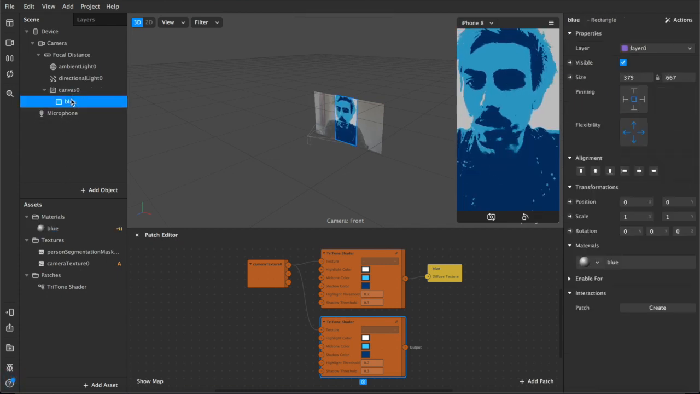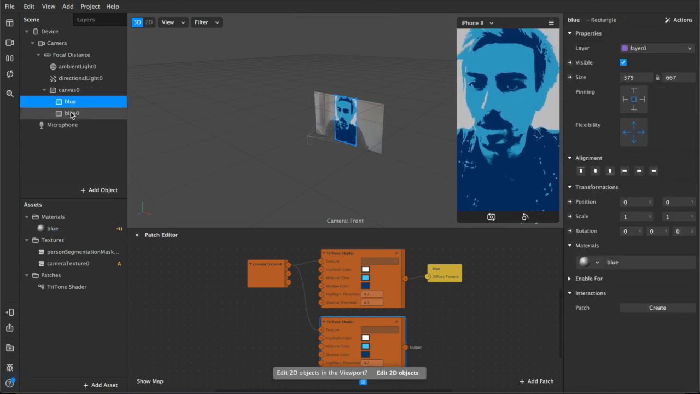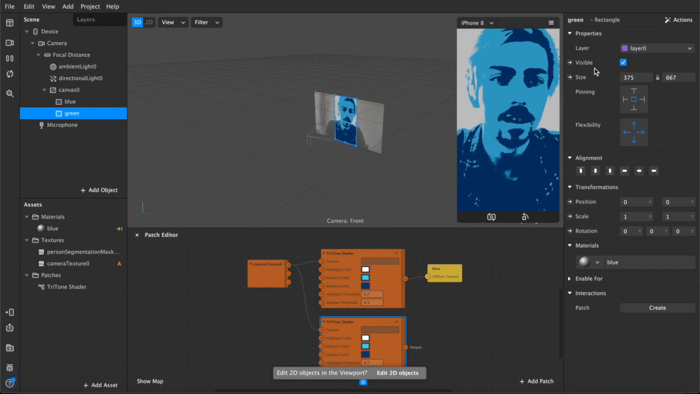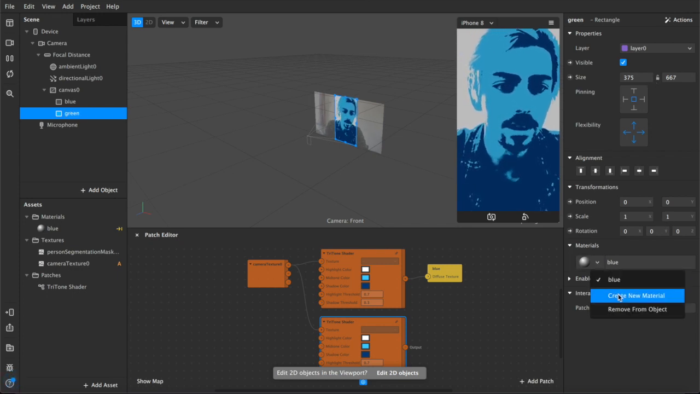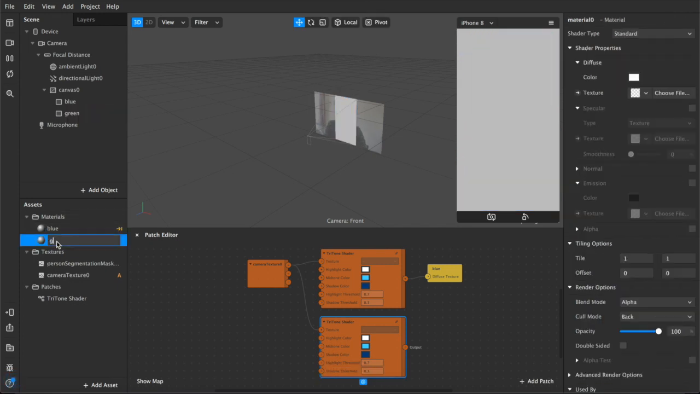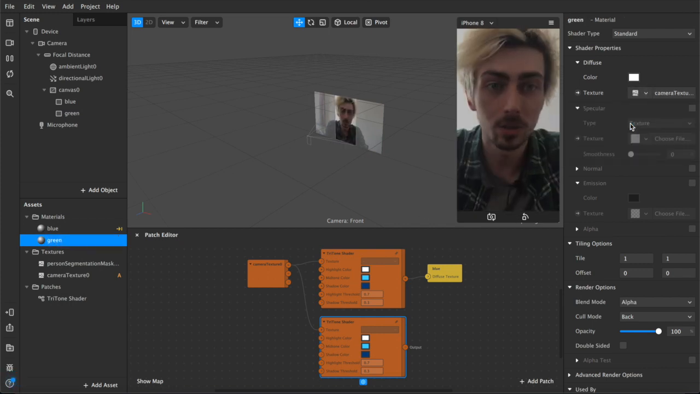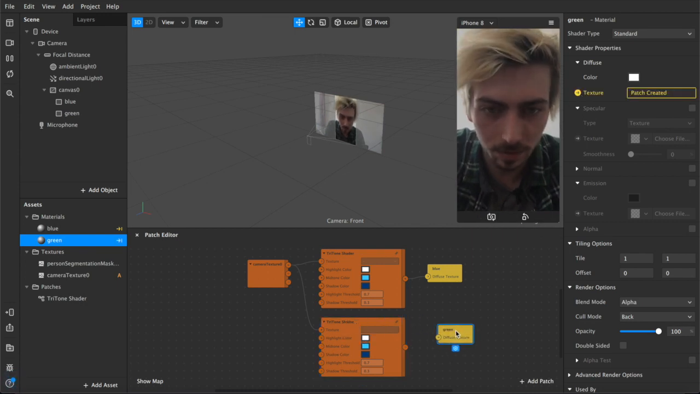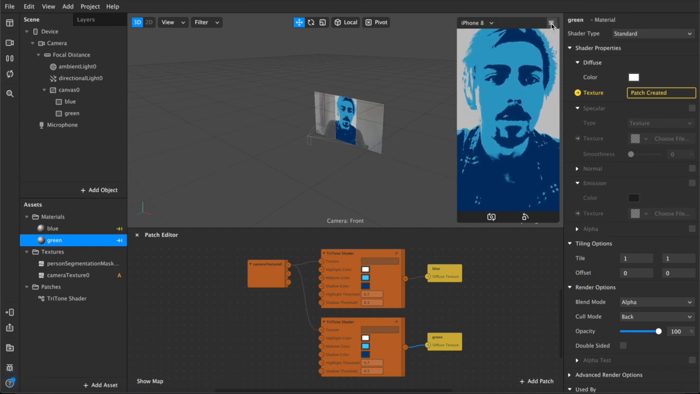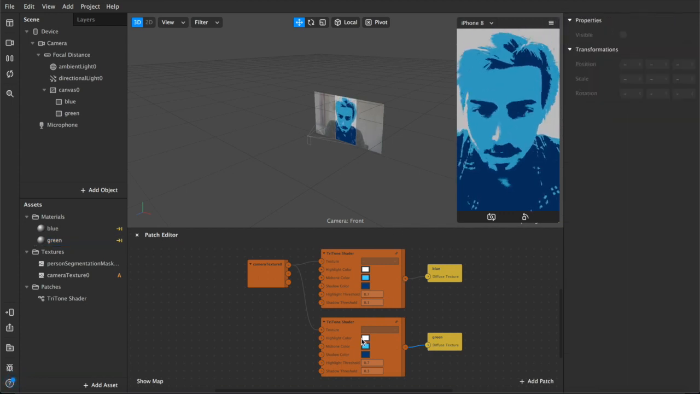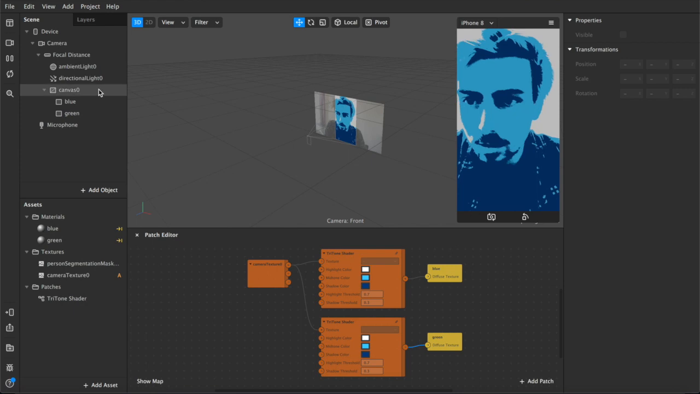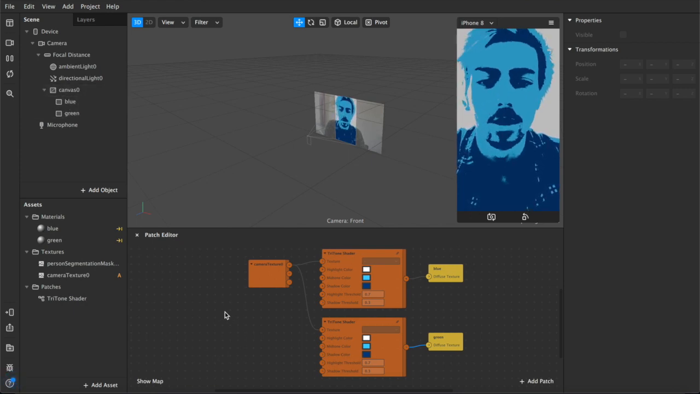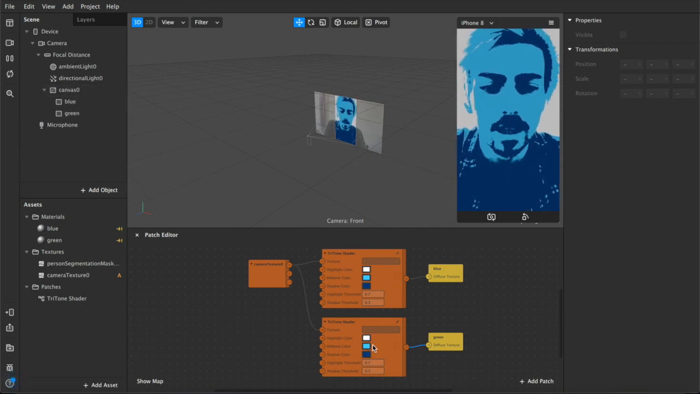Then I want to duplicate that canvas that we've already got up here, and I'll rename that one green, for example, and we'll add a different material for it. We'll create a new material, also called green. Don't forget to add your camera texture under texture so you can segment yourself out from the background, and then add that diffuse texture as a patch, and connect it up here. As you can see right now, they're both identical, but we can adjust the colors on those and also the visibility. So right now there's no way of switching between them, even if you change the colors.